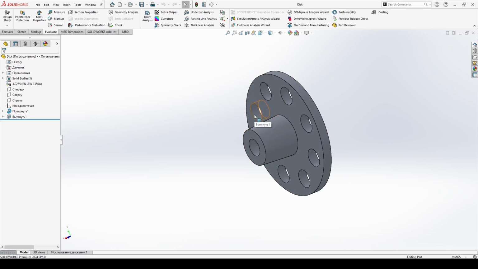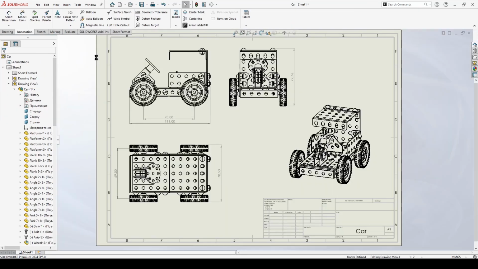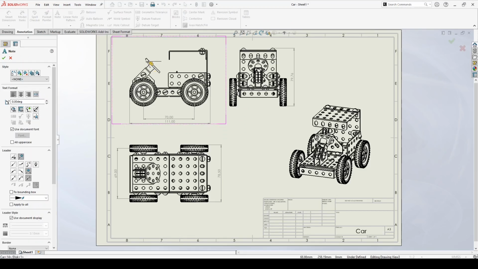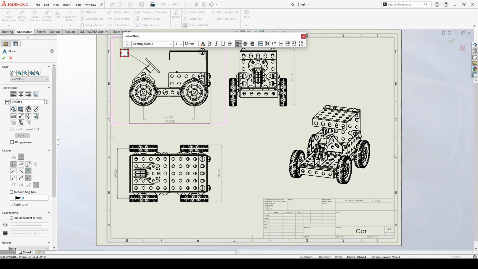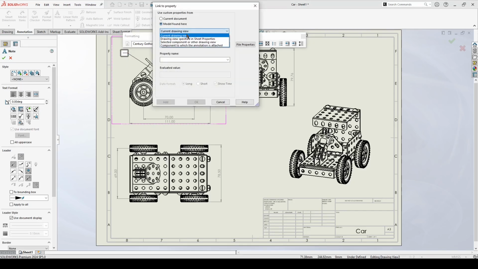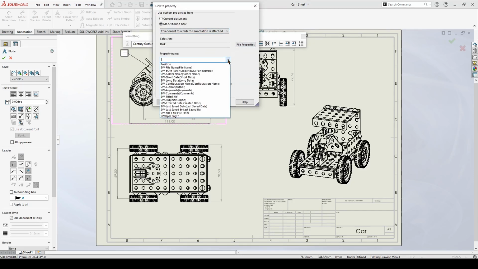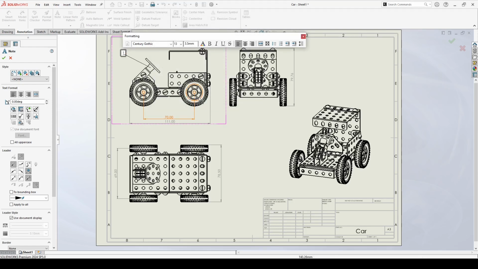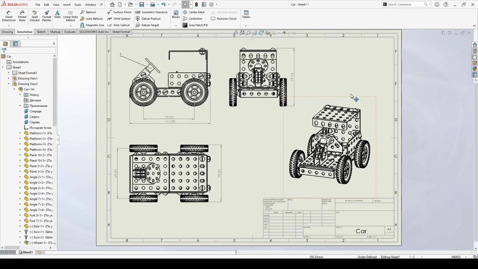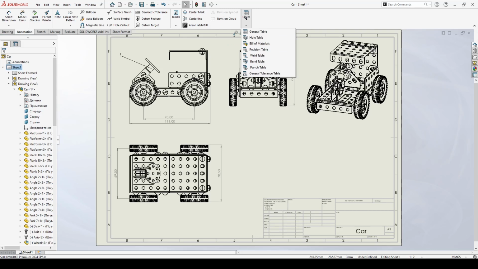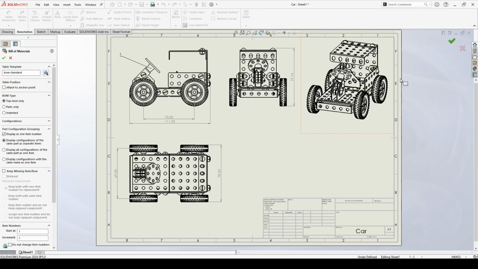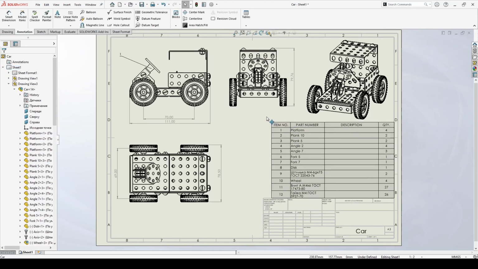Now I open a drawing that includes the modified part. I can now add a note, and in the note I insert a reference to the position property. I can also add a table with a list of parts, and in the table I can also display the position property.